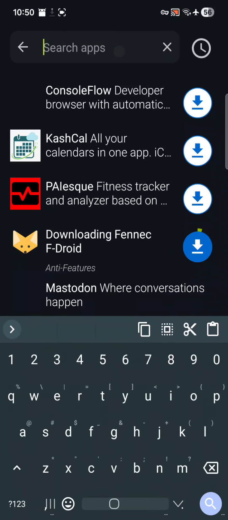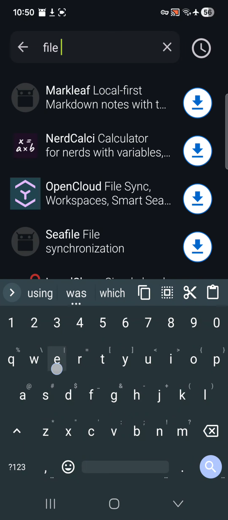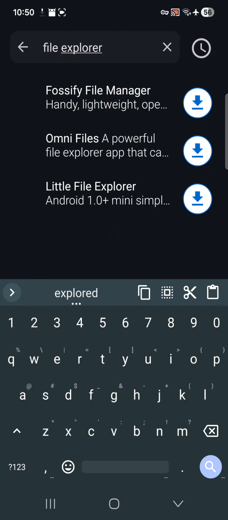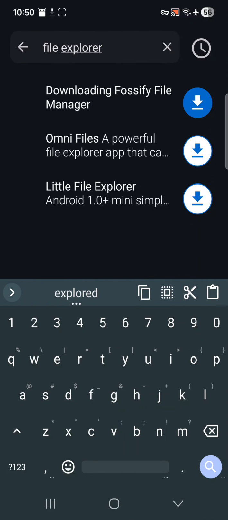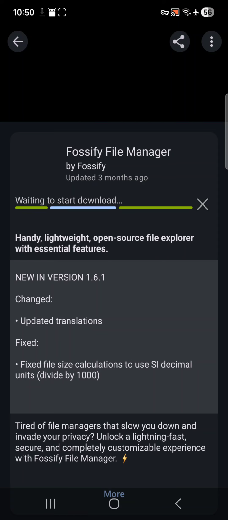So once you've installed F-Droid, the app that you want to search for is a file explorer. Which one is it? Fossify, that's the one. Yep, so Fossify File Manager. That's the one you want to get.